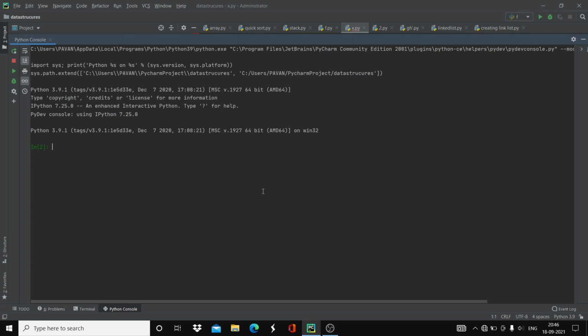For example, the first program you write whenever you learn a new language is hello world. When you compare C and Python, if you want to print hello world in Python, you can use print. This print will give you the output on the screen. So for example, print hello world. When you run this, you see here you got an output called hello world.